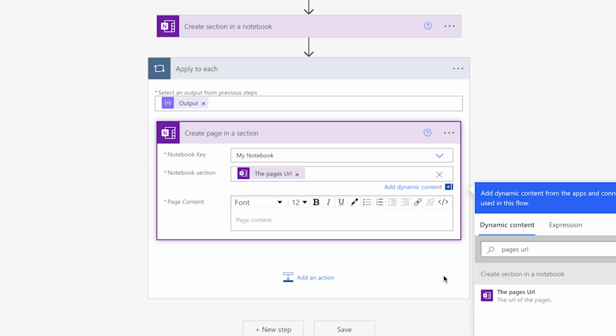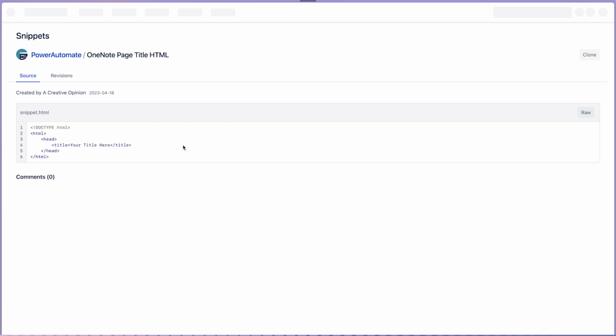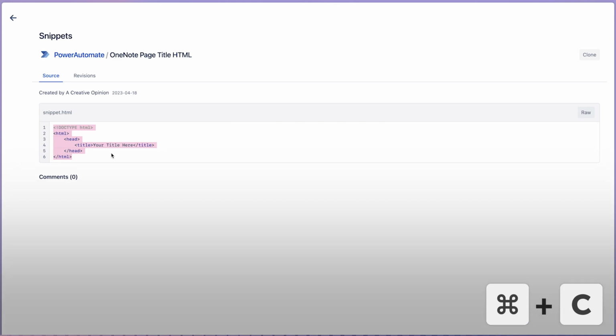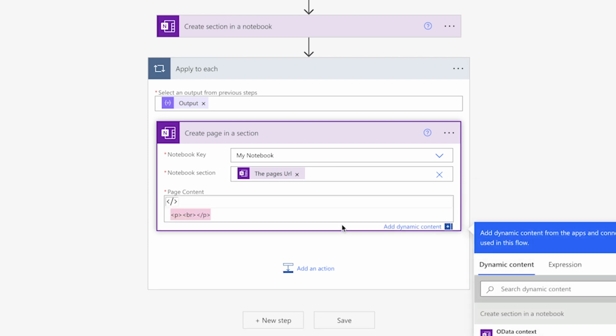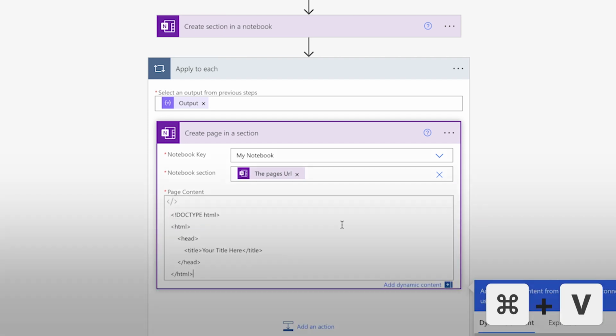To name your page, you'll need to insert HTML into the page content field. I've included a link to the HTML snippet in the description box below. Copy the HTML to your clipboard. Click this button to switch to code view. Highlight the existing HTML and paste the HTML from your clipboard.